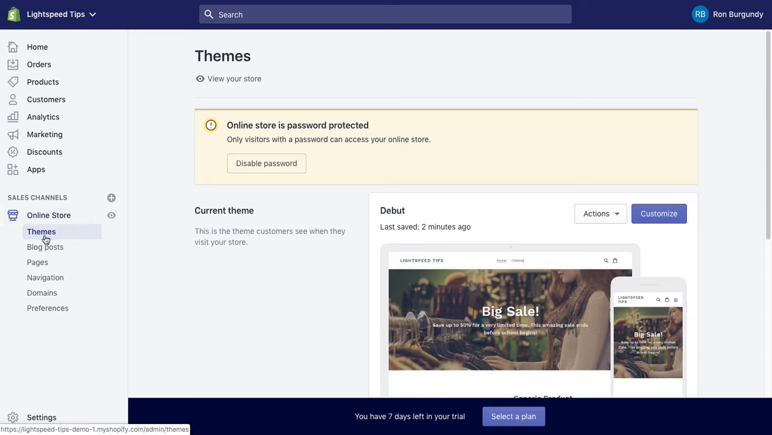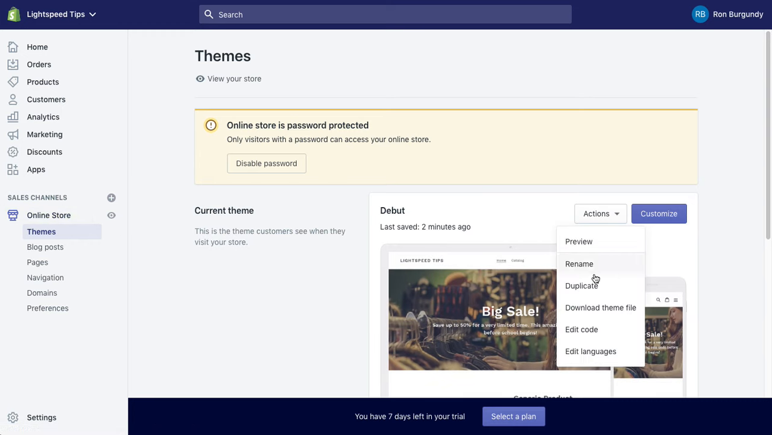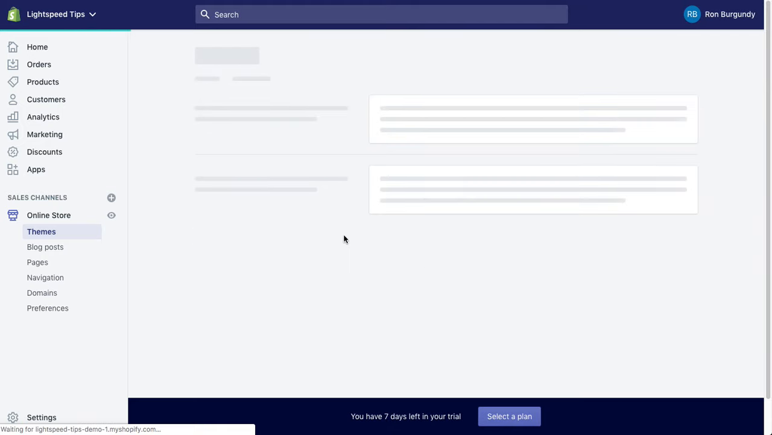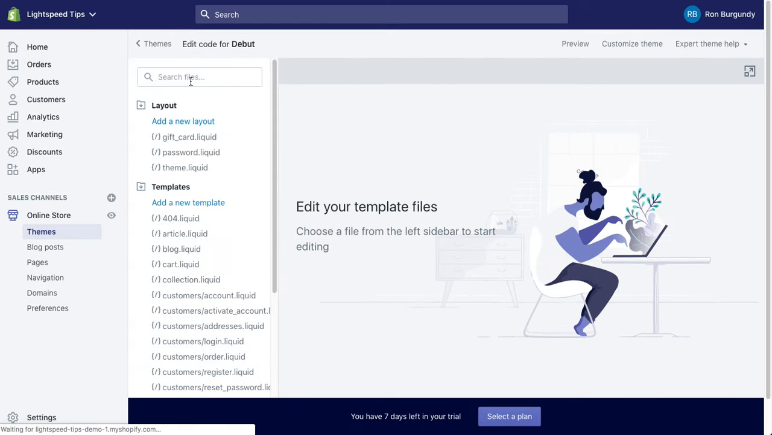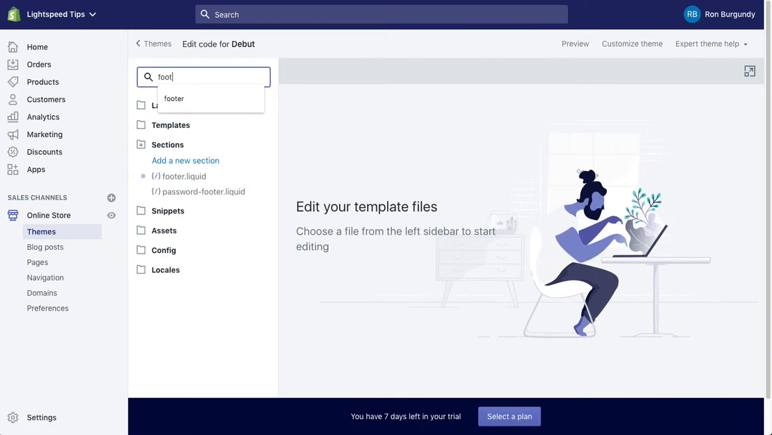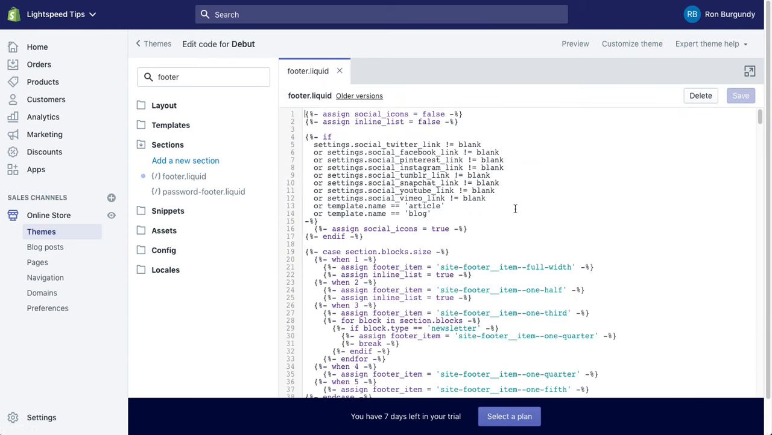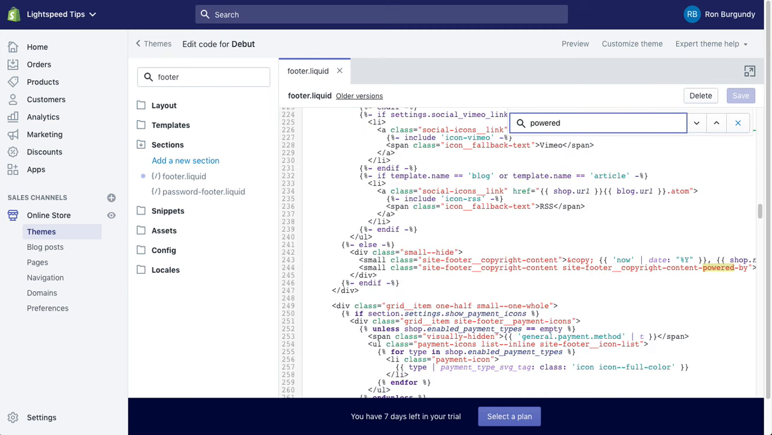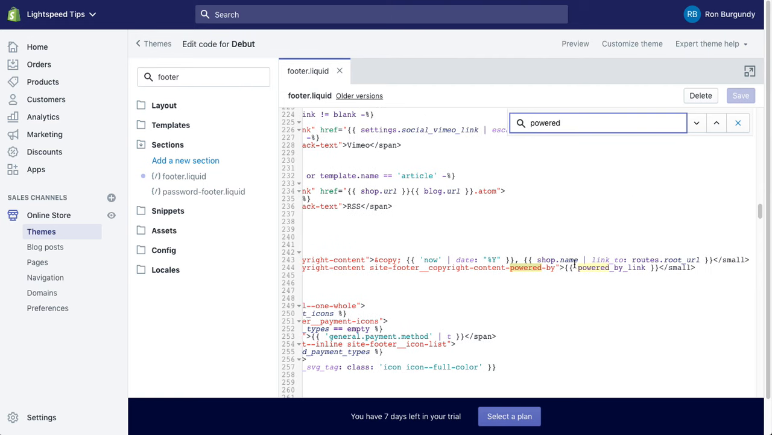Go over to your online store, into your themes, click over here into Edit Code. And when everything loads up here, we're going to search for the footer.liquid. Footer. And here it is, footer.liquid. And you don't have to go searching through here. Just do a Command F or a Control F to search all and search for powered. And we're looking for the powered by link.